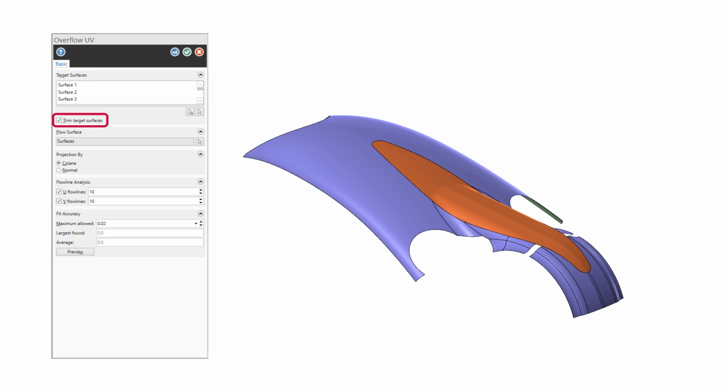If you wish to keep the set of surfaces, use the Trim Target Surfaces option to project a new surface upon the set. The function panel allows you to change the visualization of the UV flow lines and how the flow surface is projected onto the target surfaces. By default, the function uses the current construction plane to project the flow surfaces onto the targets.